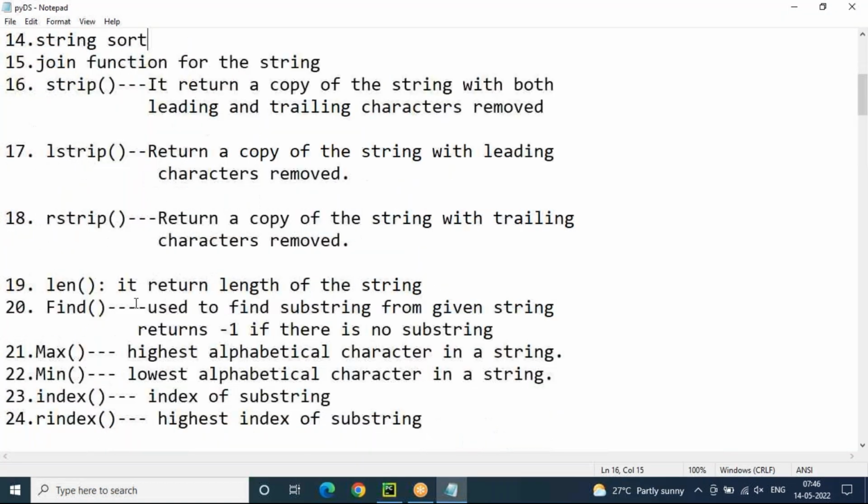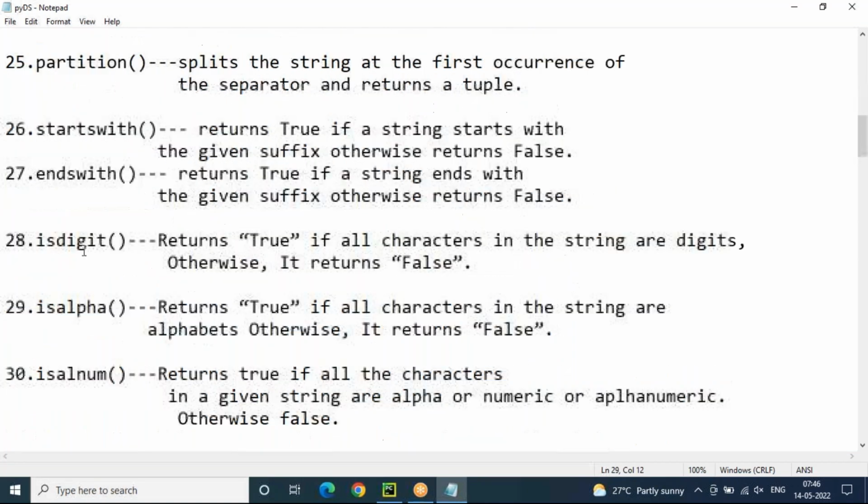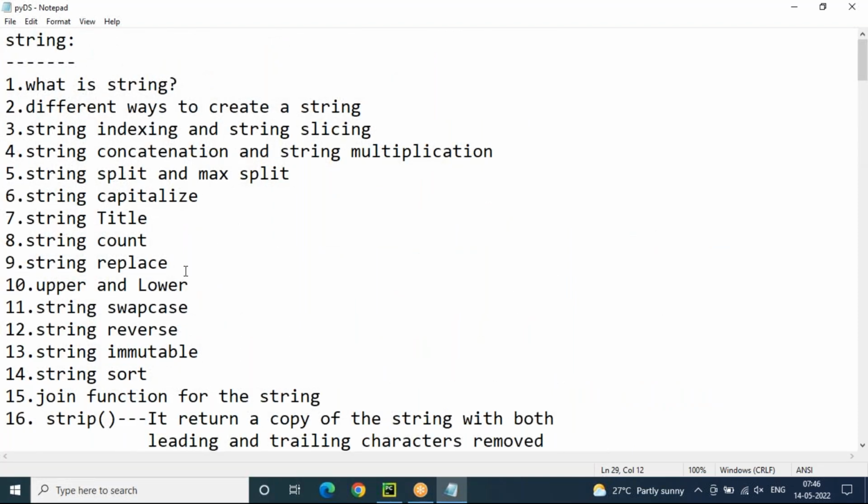Still we have to discuss a lot more functions. Now you can see strip, L strip, R strip, length, find, so many functions we have to discuss. We'll continue this from Monday onwards.